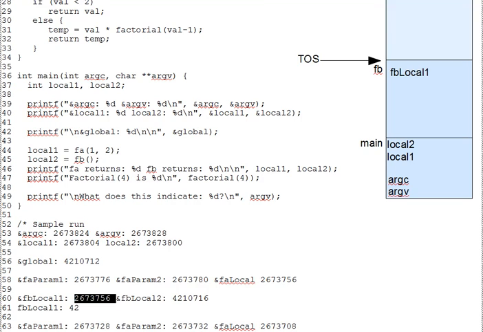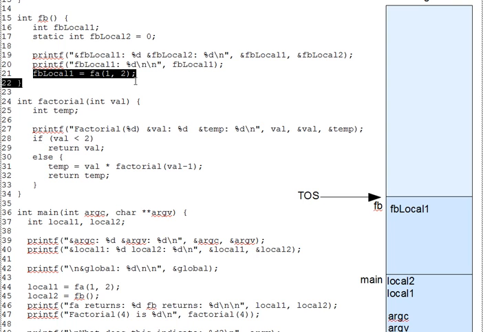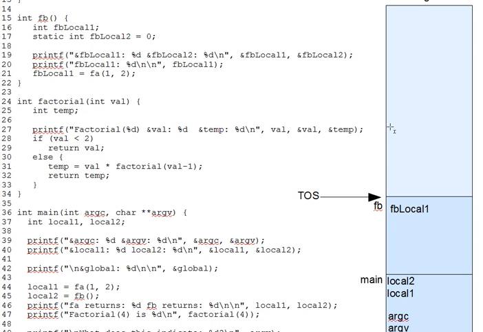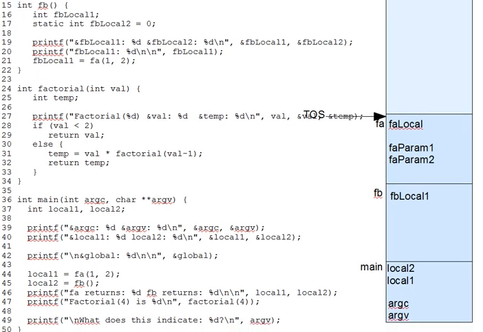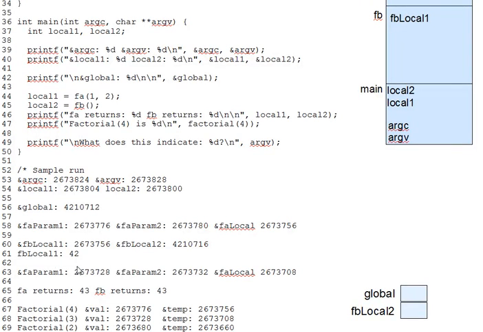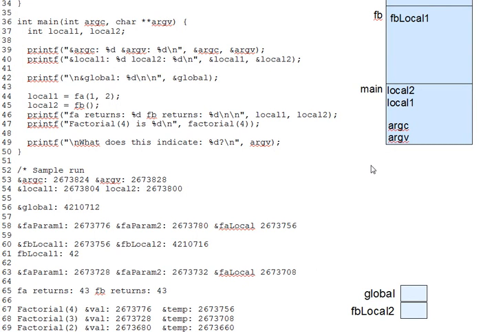Okay, so now we're going to call FA from FB on line 21 here. This adds a third stack frame for FA on top of that for FB. Thus, we can check the addresses for FA's parameters and locals now down in this output. And you can see that they're lower in memory now than the first FA call, and thus they are higher on the RTS. So we get to question 7 here.